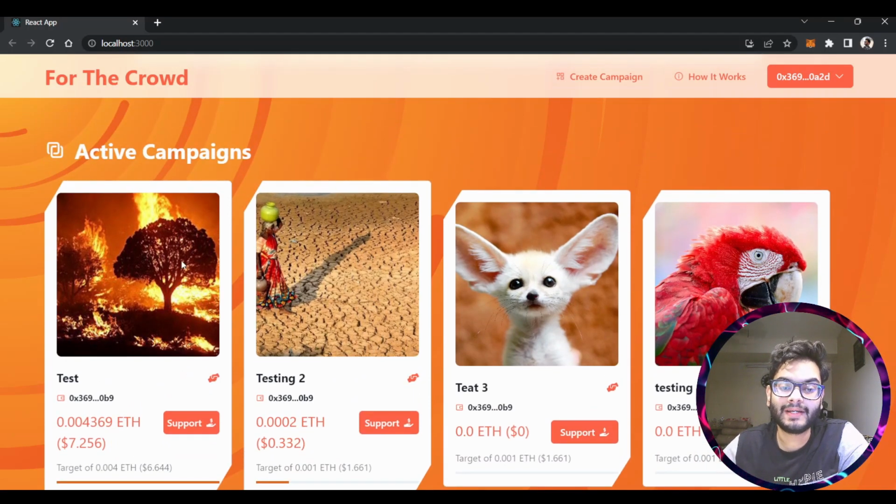This could be raising funds for forest fire, for drought, for endangered species. It could be anything. People could come to your platform and create a campaign on a scenario that they like and collect funds from other users.